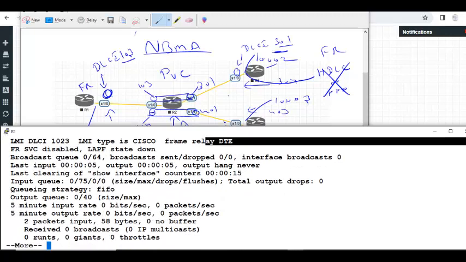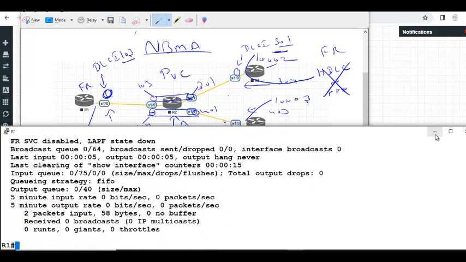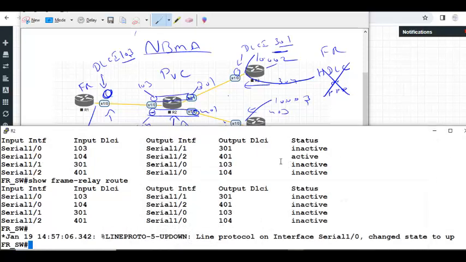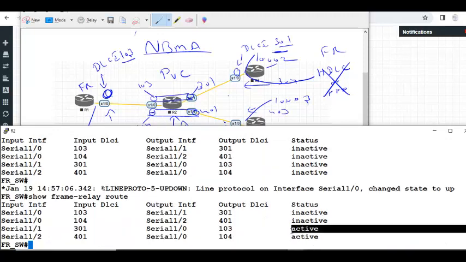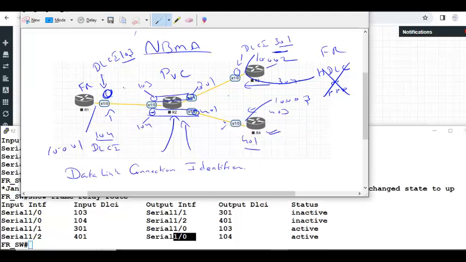Now, likewise, I'm going to go to R3, but before that, let's go back to R2. Earlier, these all were inactive, right? But now you see, these two are active. Only R1 is finished. Okay, let's go to the R3 side. So that side is active.